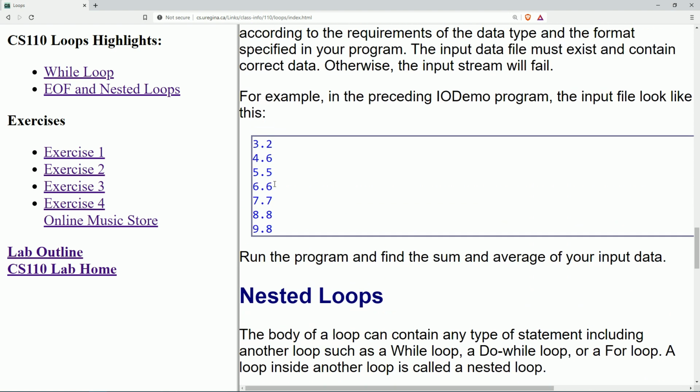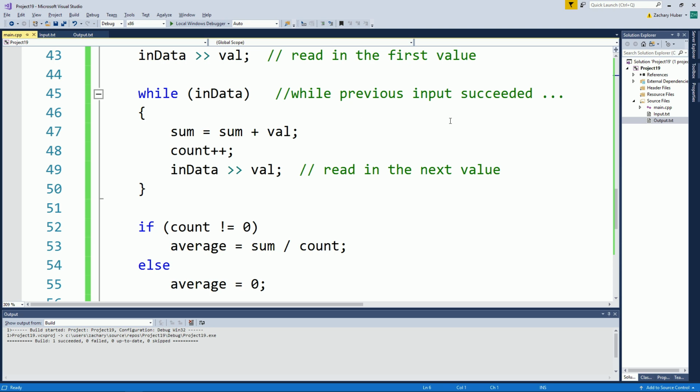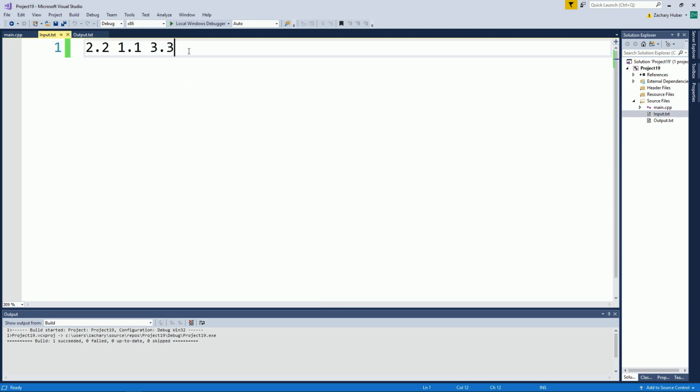One other thing to mention is you can have your input data set up like this, on each line, just line by line, or you could have spaces in between. So that works as well.